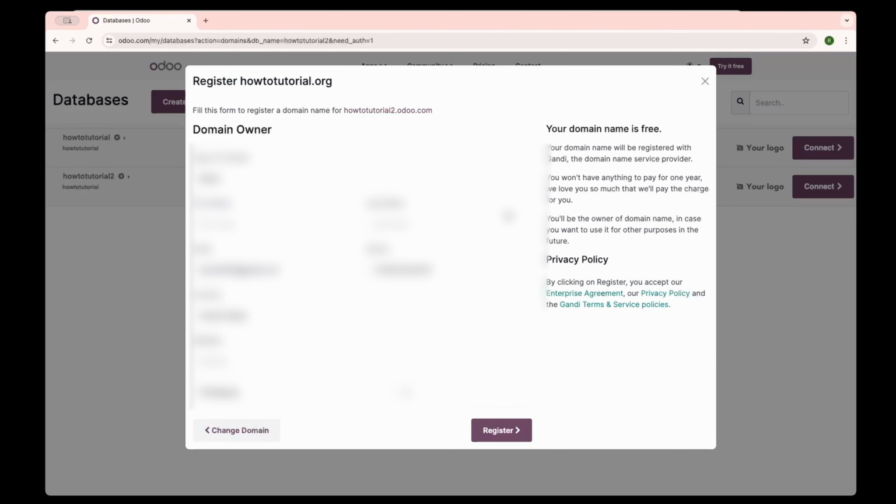Just click here, fill up this form and click on register. That's it. It's as simple as that. So you don't need to pay for 1 year, but remember, after 1 year you will be charged.